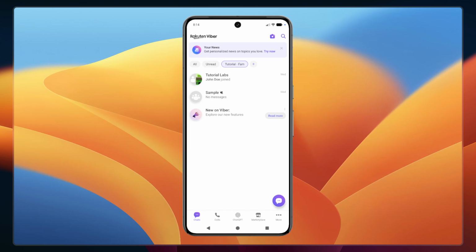Look at the top of your screen and make sure you tap on the folder name itself. This ensures that the folder is properly activated and your chats are correctly organized within it. You should now see all your selected conversations neatly grouped under this folder for easy access.